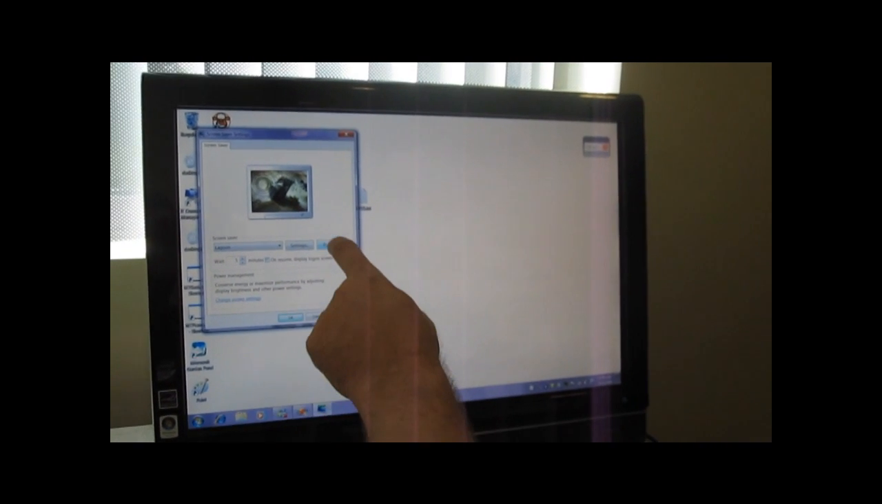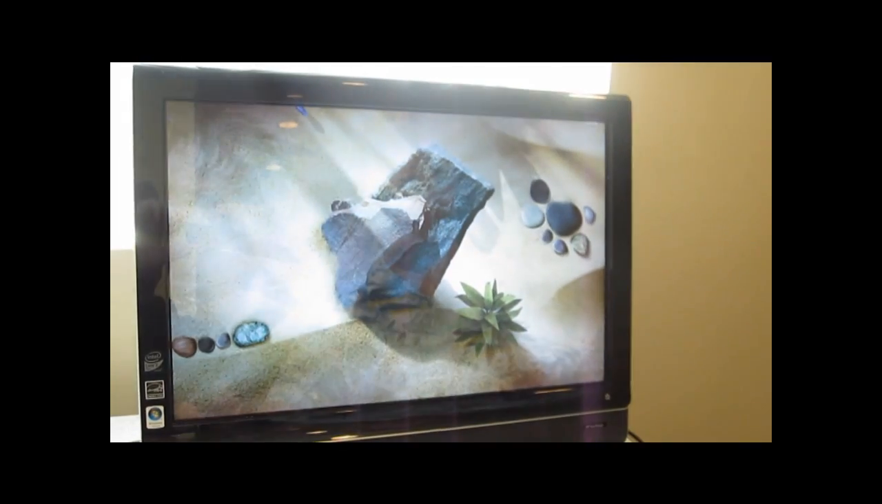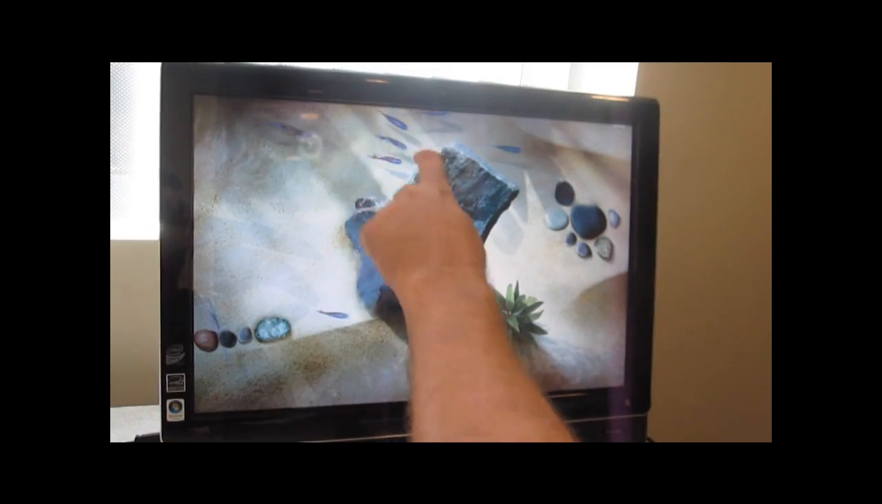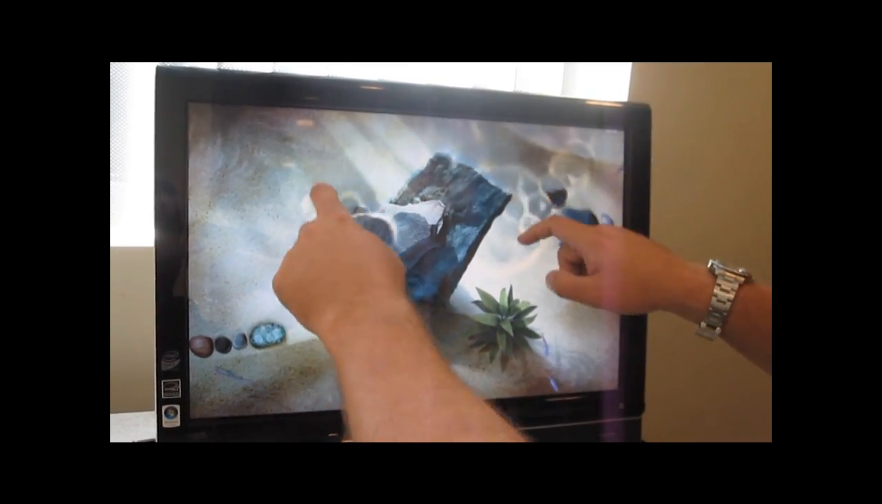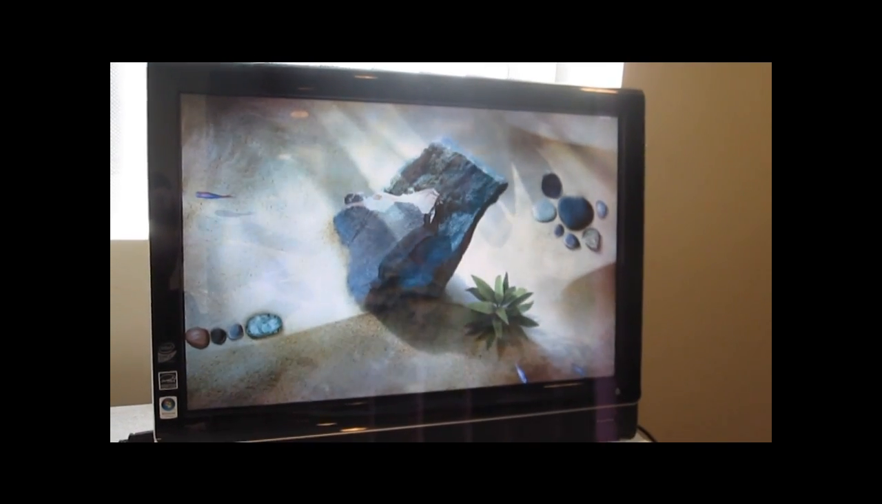So these are part of the touch pack. So there's the multi-touch, Surface Lagoon, screensaver. So what we have here is a screen. My kids like this because they'll come up and they'll try and touch the fish. When you touch the fish, they move away. Now you can see I got multiple points going here, and the fish are actually running away from the touch.